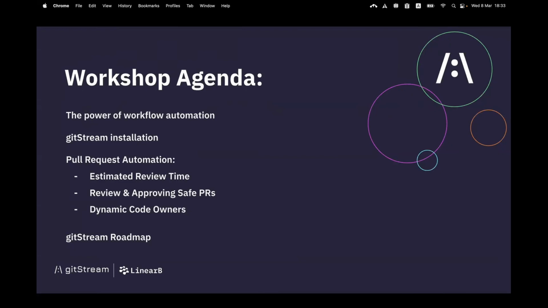We're going to see 3 different automations: adding a label for estimated review time, review and approve safe PRs, and dynamic code owners. After that, Ofer will wrap up and give it back to me, and I'm going to talk about the gitStream roadmap that we're going to have.